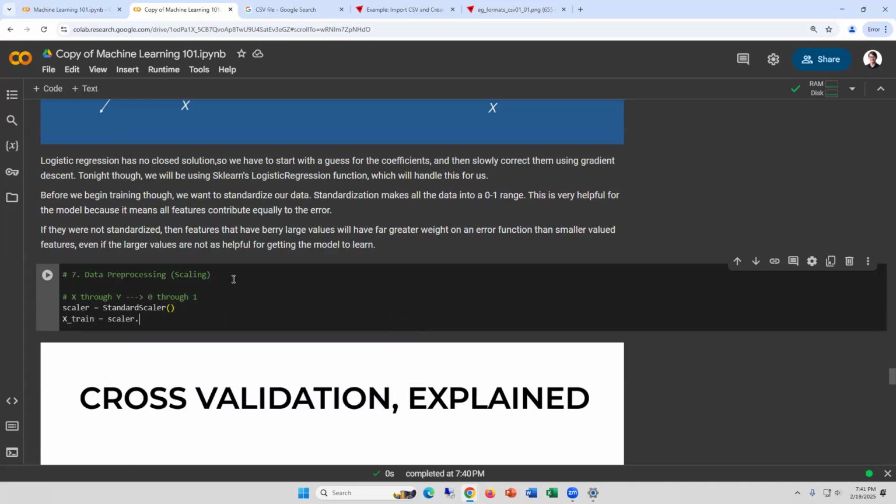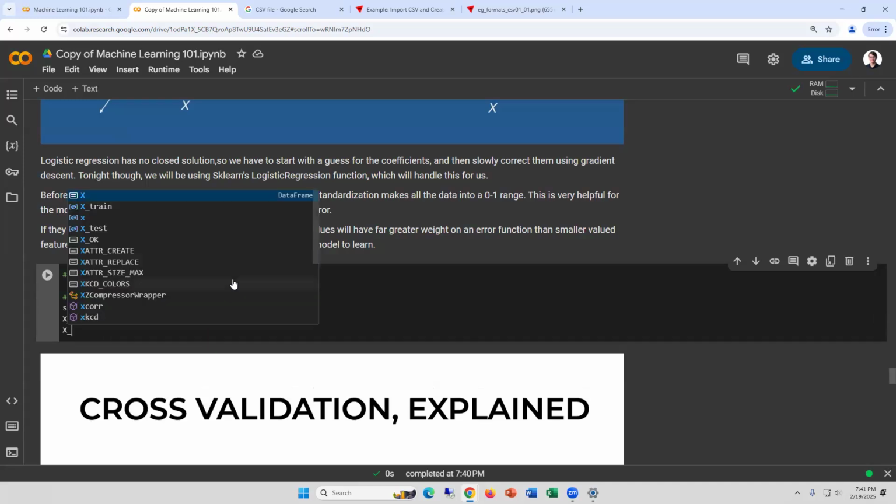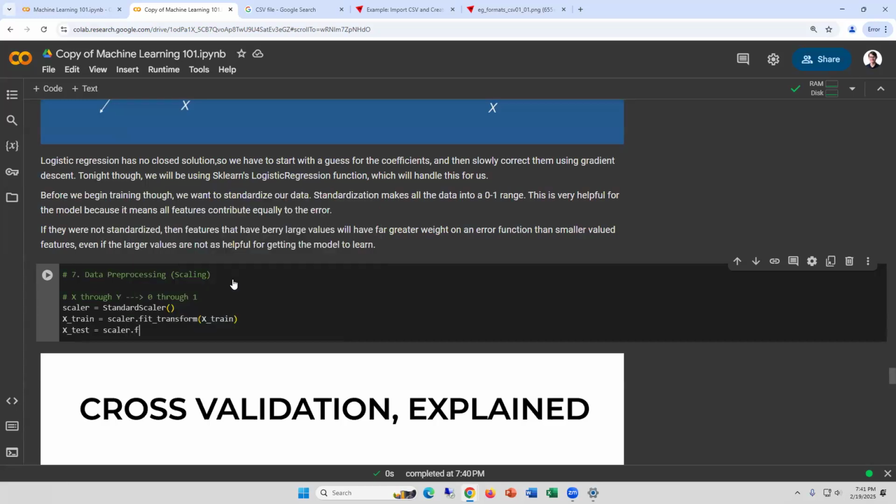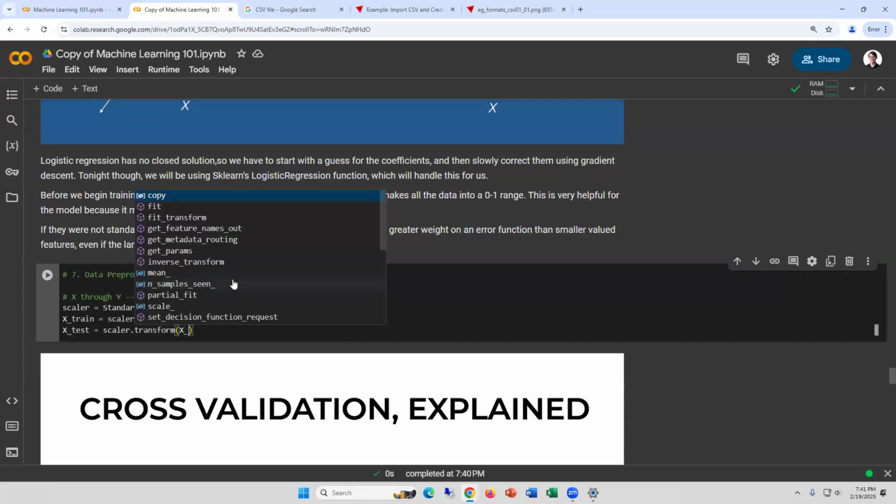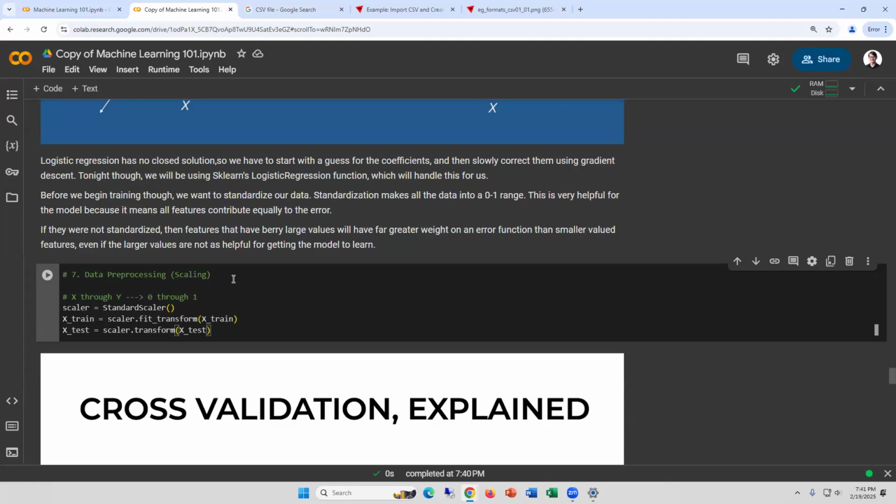X train, transform. Fit transform on train, then X test, standard transform. We want our training and testing data to both be the same format. And so we just run that.